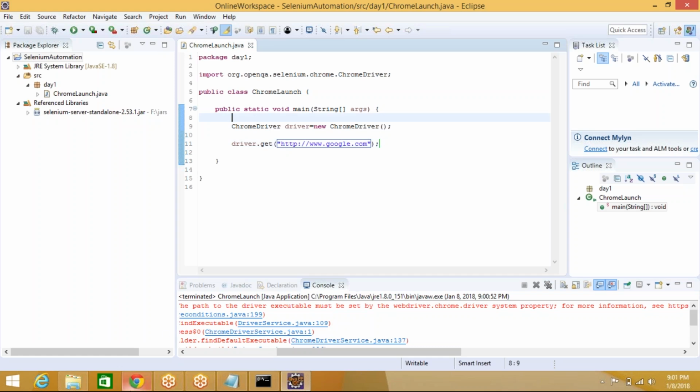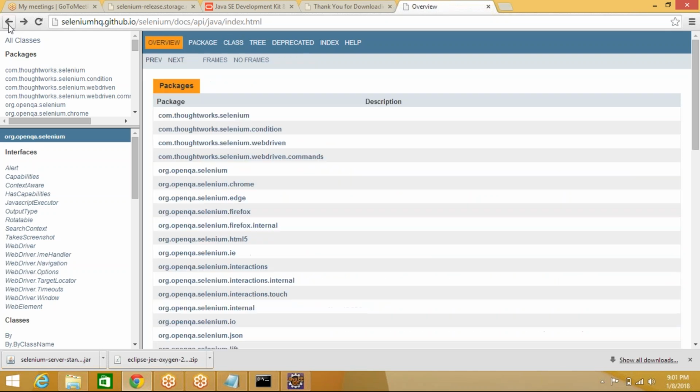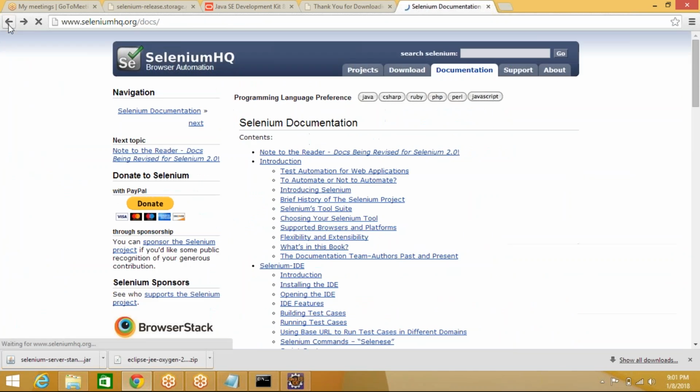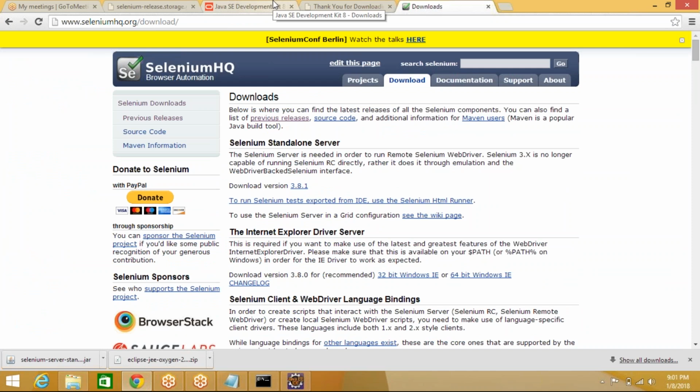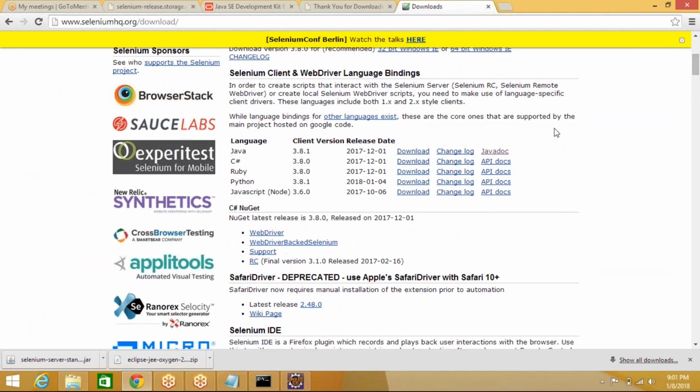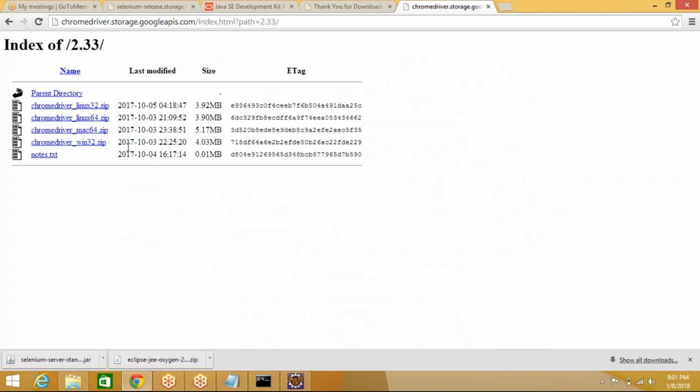For that I need to download my ChromeDriver executable file. For that you just need to visit seleniumhq.org. In this, if you go to third party drivers, here you have ChromeDriver. Just click this link. You can see a zip file, Windows 32. This is for both 64 and 32. So you just need to download that zip file.